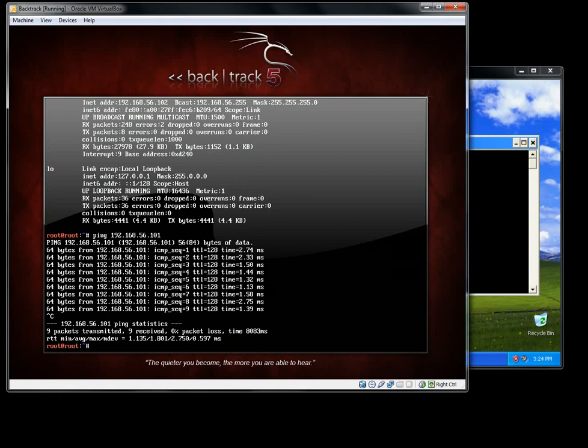So friends, that's all we have to do to set up our pen testing lab or to create a LAN between two virtual machines.